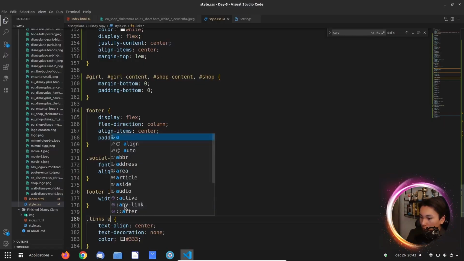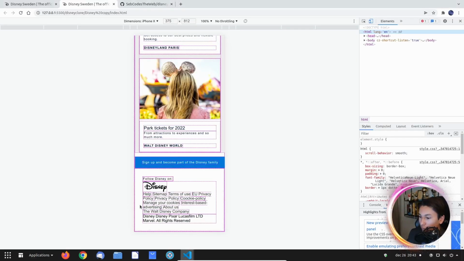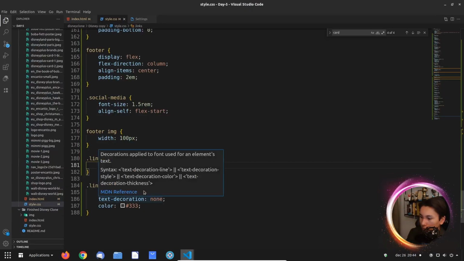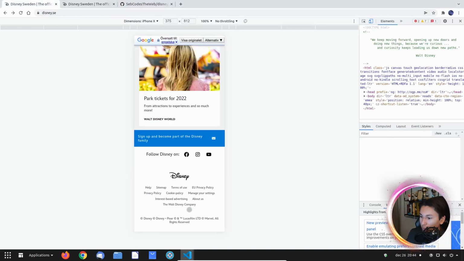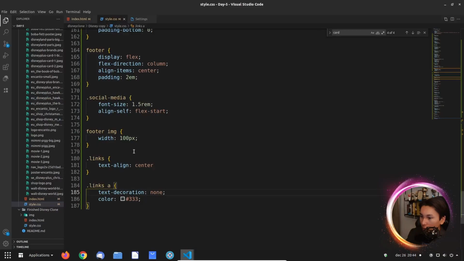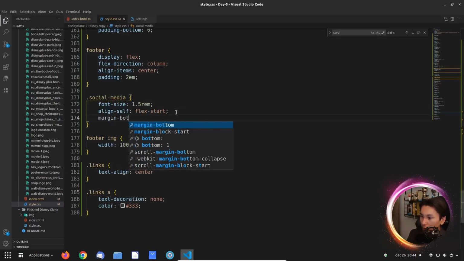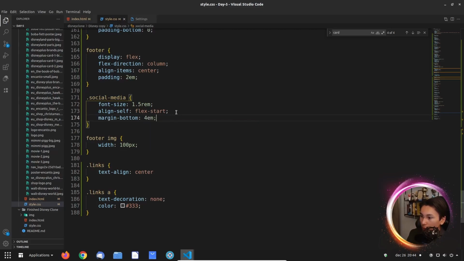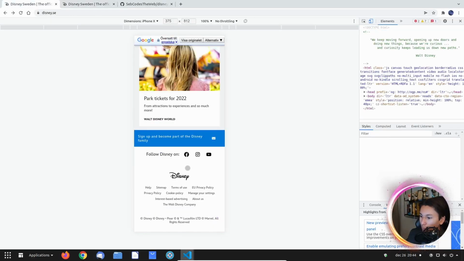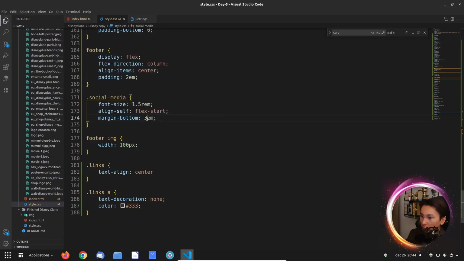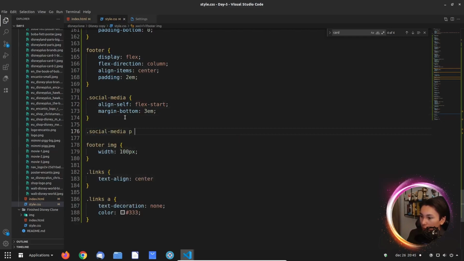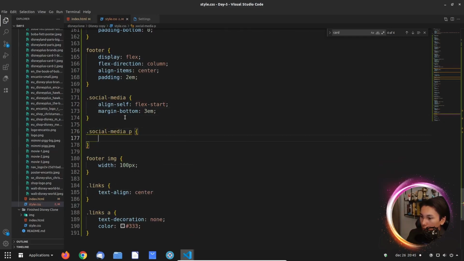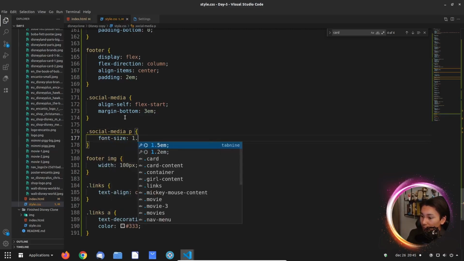And why won't it align to the center? Okay, so we just had to add text-align center right here. Now it looks a bit better, and also we need to add some margin. So I'm going to do margin-bottom of 4em. Let's try that. Cool, that looks like a little bit too much, so I'm going to do 3em. And also that did not inherit, so I'm going to do social media p, and then I'm going to do font size 1.5 rem.